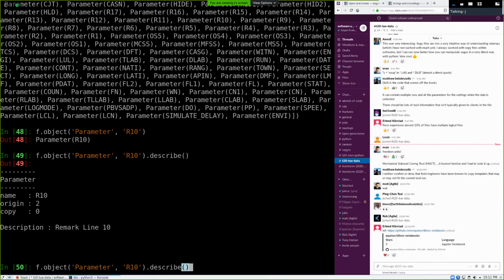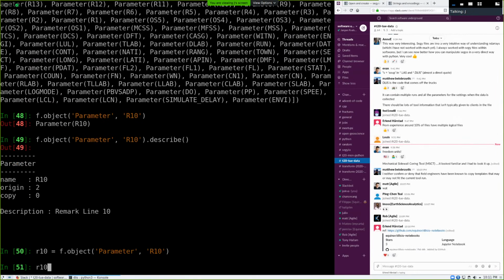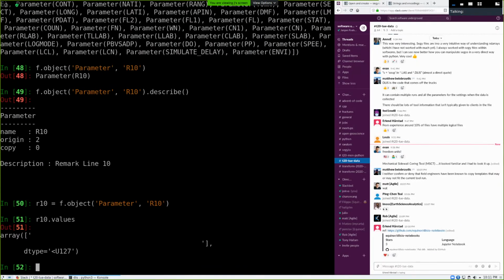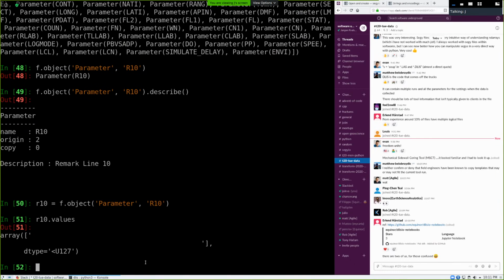This is, of course, pretty useless. So let's actually do the describe is useless, but what you want is the values. And this is actually just empty. So what he did, oh yeah, that's a very good point.